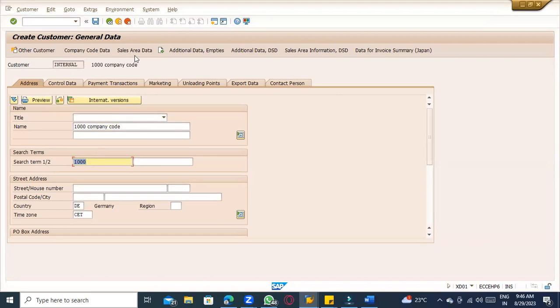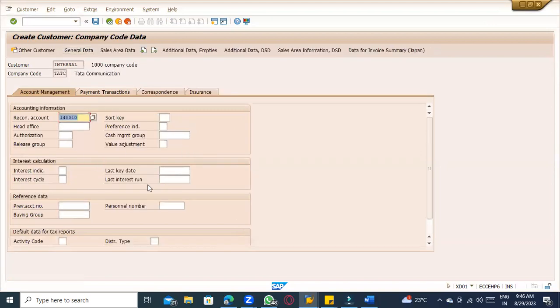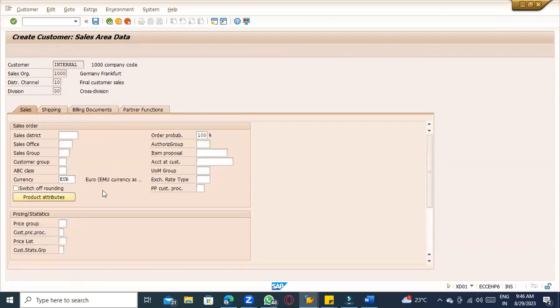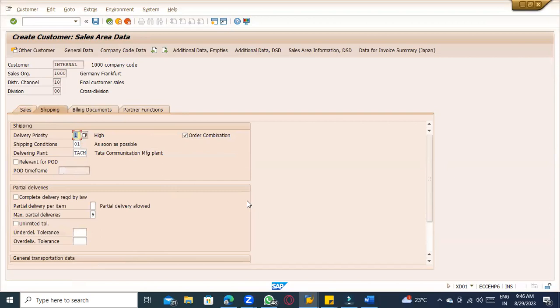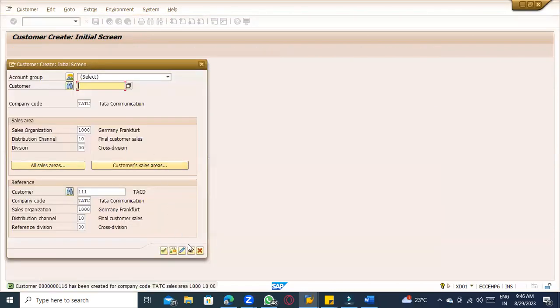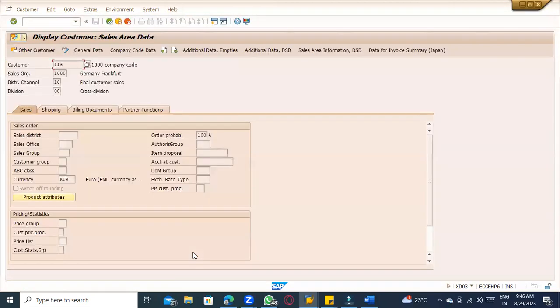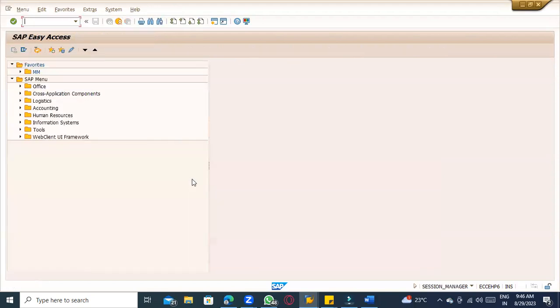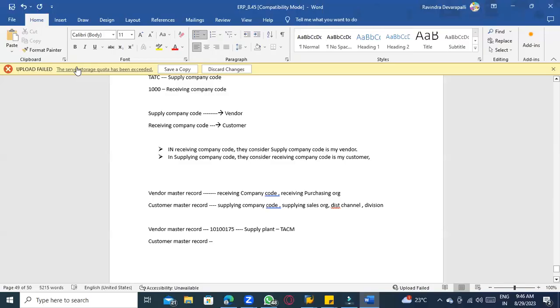Then go to company code data, and if you want to assign anything, you can assign it here. Then go to sales organization data, go to the Shipping tab. Here, who is the supplying plant? The supplying plant is TSCM. The other information is the same, there is no change here. Then I'll save this one. The company code is TATC, and the supplying plant is TSCM only. Clear? Yes. Now the customer number is also completed.